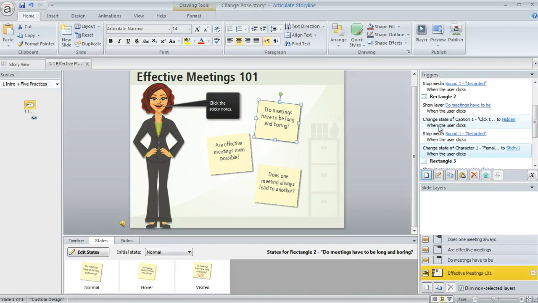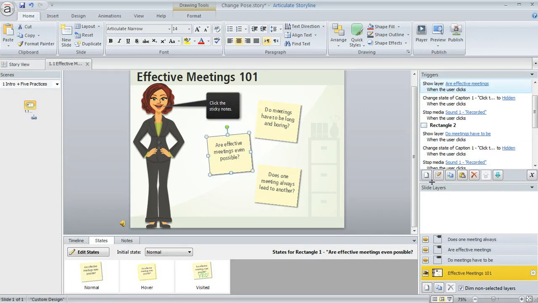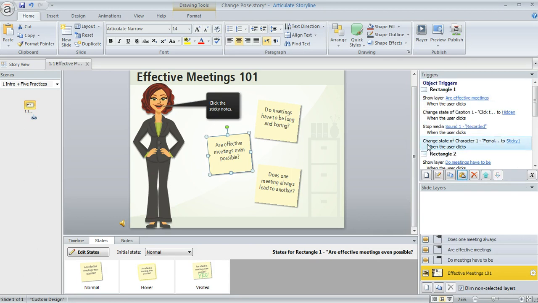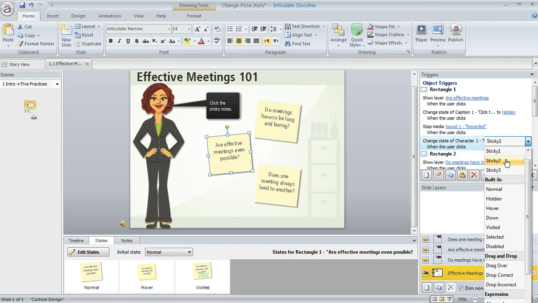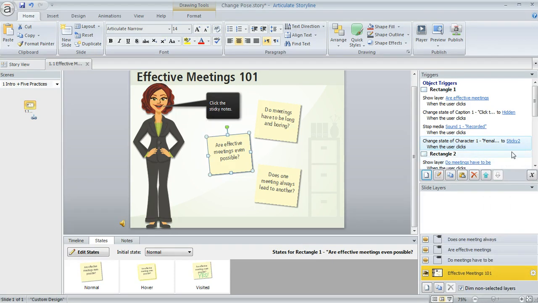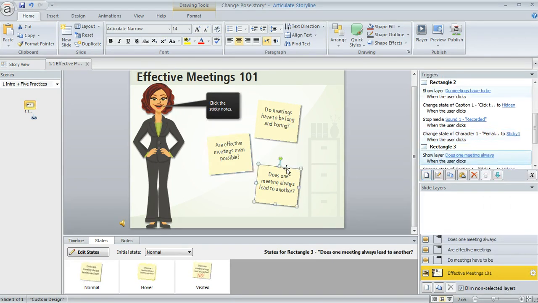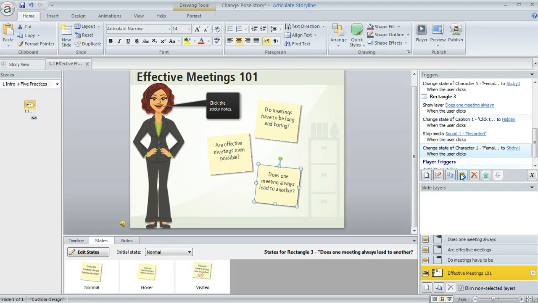And we could go through the same steps for the other two rectangles here, but I'm just going to use my copy button in the trigger panel and copy that trigger, and then we'll edit it. So I've copied it, and now we'll select the second sticky note and then click paste. Our trigger goes into place just like we want, and now we just need to edit what state gets revealed. Everything else is all fine, so we're changing the state of character one to not sticky one, but sticky two in this case. And that's all we need to do. And then again, we're going to select the third sticky note, paste the trigger to it, and now we just adjust what state gets revealed. So in this case, it's going to be sticky three.